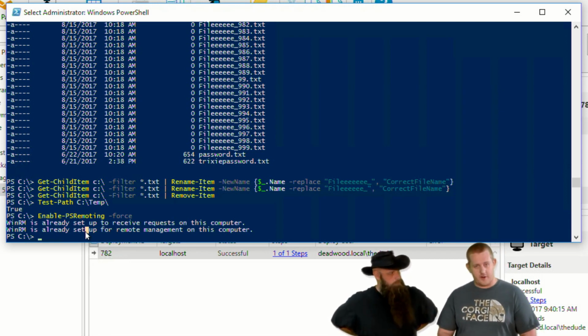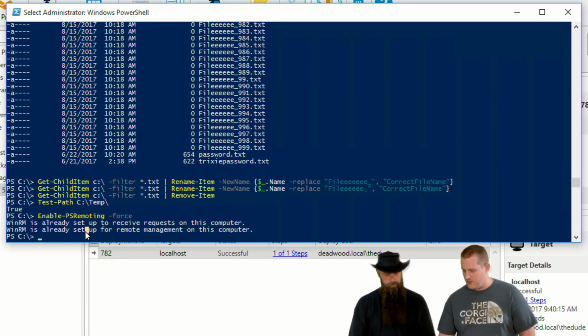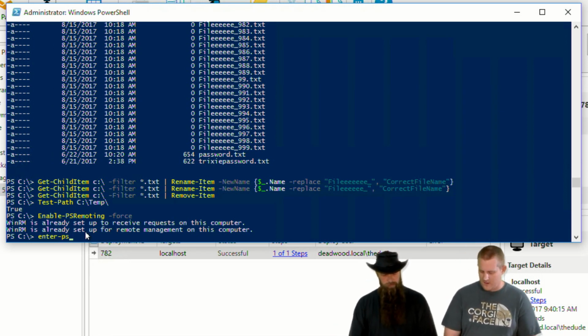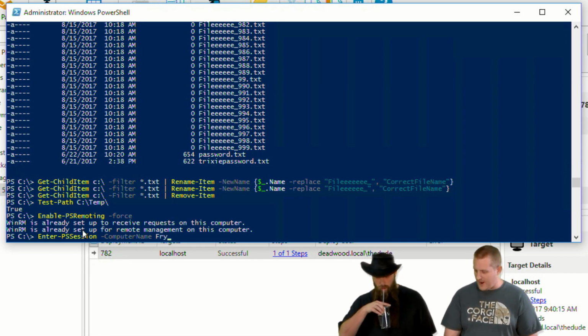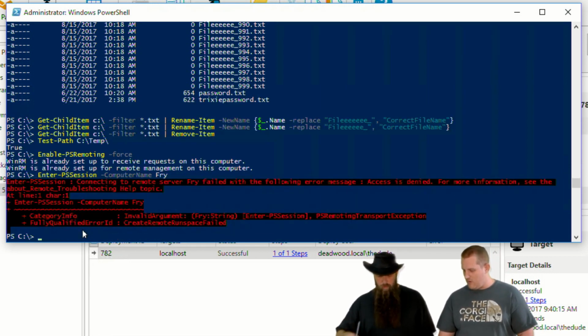There's a really cool command that I want to talk about called Enter-PSSession. Number 10. Yay! Enter-PSSession. This allows you to use an interactive console remotely on a machine. So in this case, let's do Fry. We'll see what happens. No!